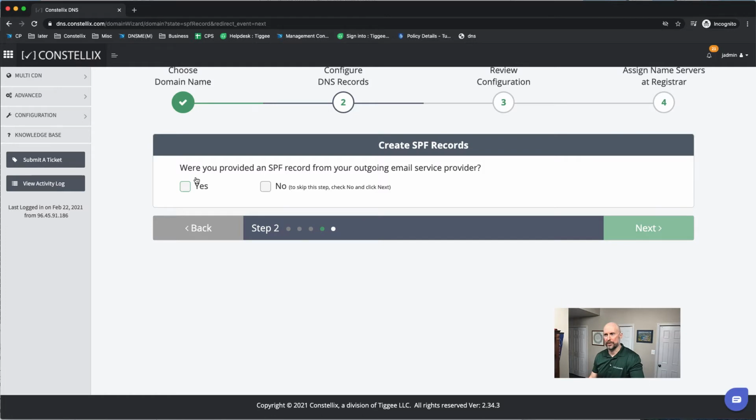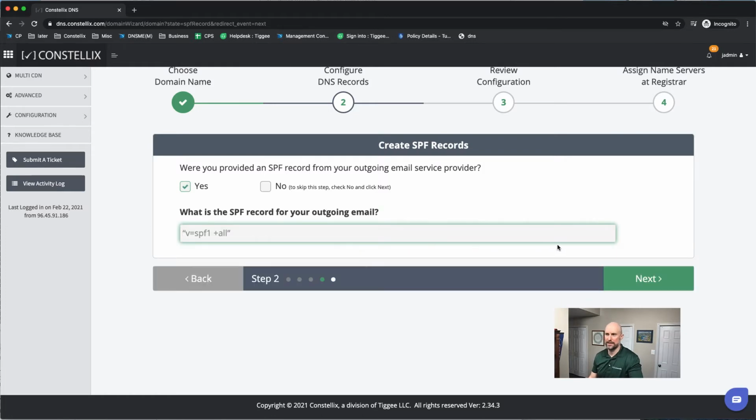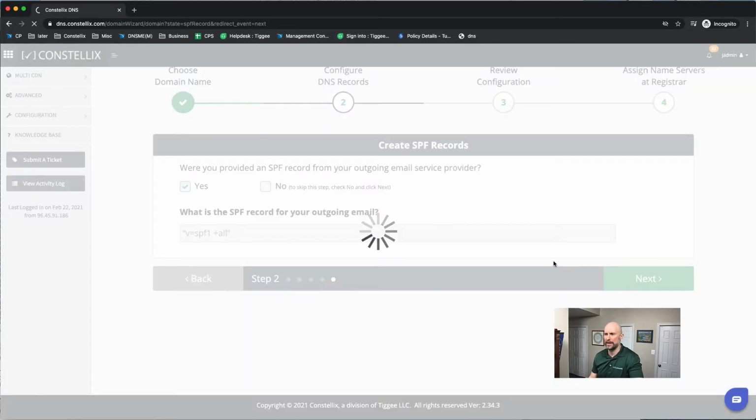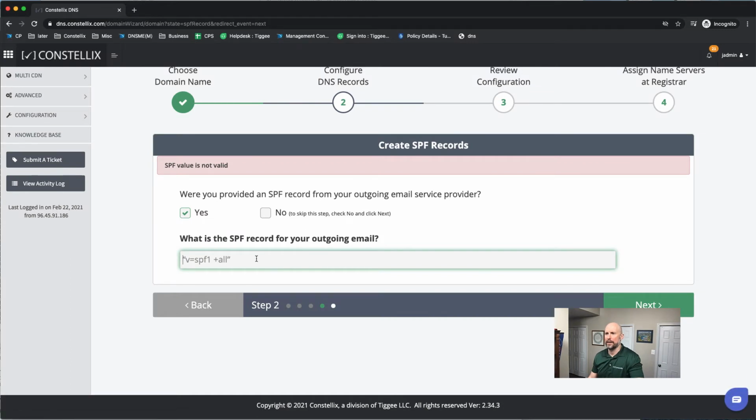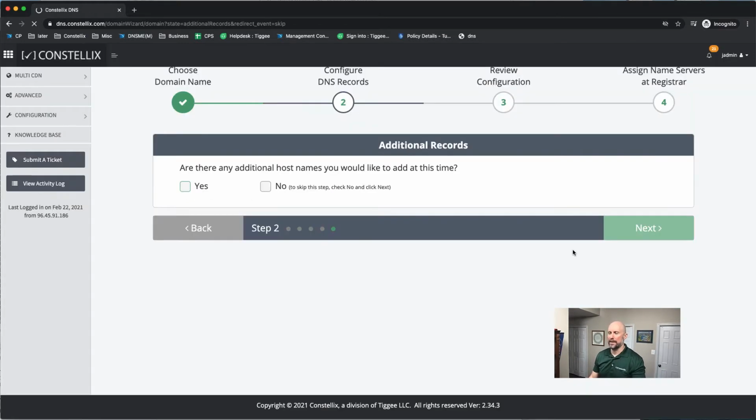And it says, would you like to create SPF records? You can say yes, and this is the standard, what you want to do. You can modify it. And then, we actually had some changes in here. You actually have to type it in. So I'm just going to skip it. And then we get to the next piece.